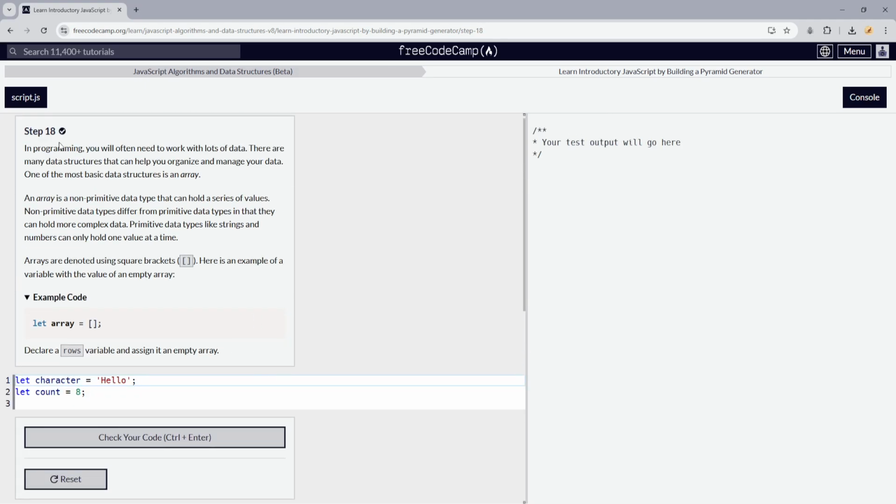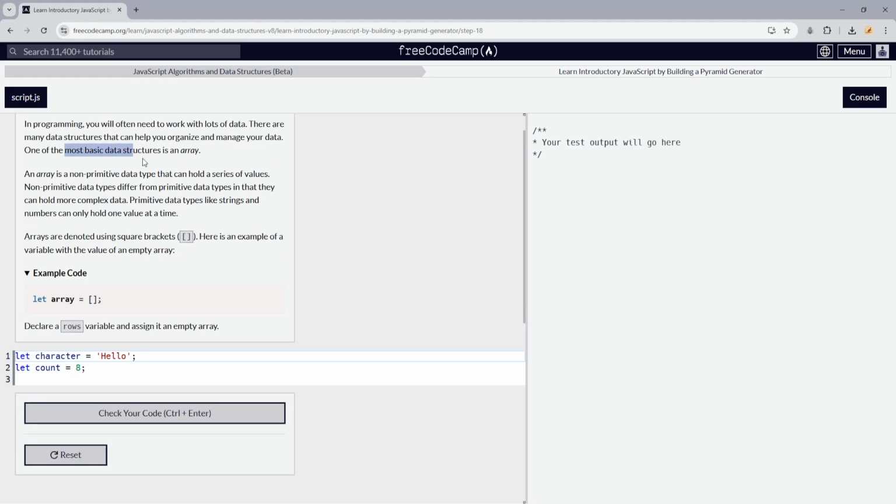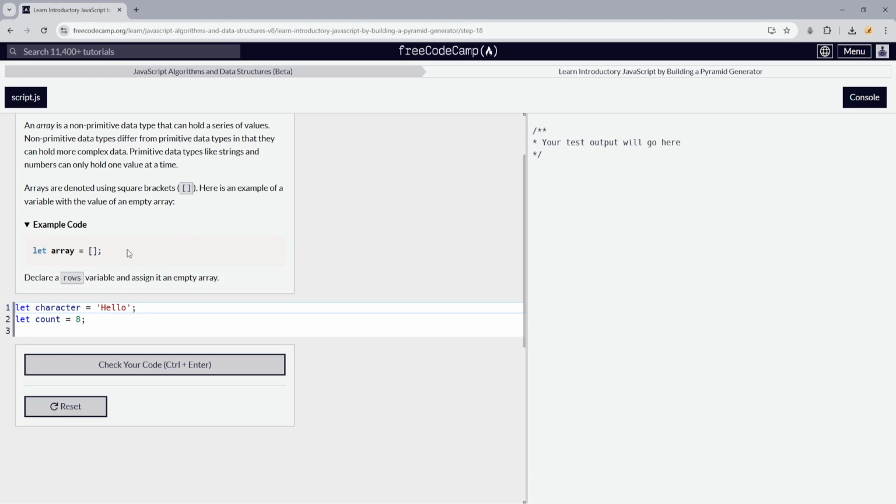And now step 18. It says programming has a lot of data, and we have to manage it. One of the most basic data structures is an array. To use an array, we use these two square brackets. This is example code. Now we're going to declare a rows variable and assign an empty array. So in line 3, we're going to declare let rows, and that's going to be equal to an empty array, which is the brackets.